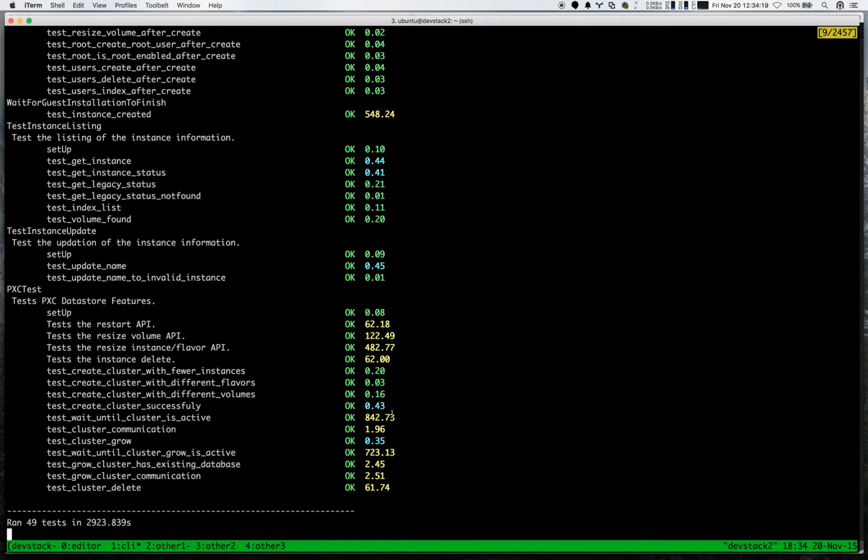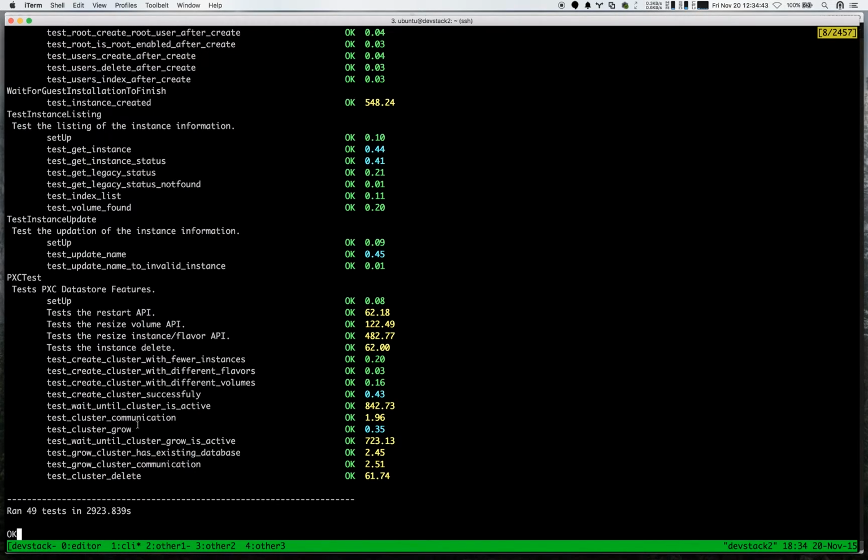We wait for that to become active, and then we test the cluster communication. What we're doing here is creating a database on one node, and we expect it to replicate to all the other nodes. Then what I've added now is the test cluster grow. This test actually calls the new API that I've added with one new instance, using the same flavor and volume size as the rest of them. We wait for that to become active, and then we test that the cluster has the existing database that we created in the cluster communication.